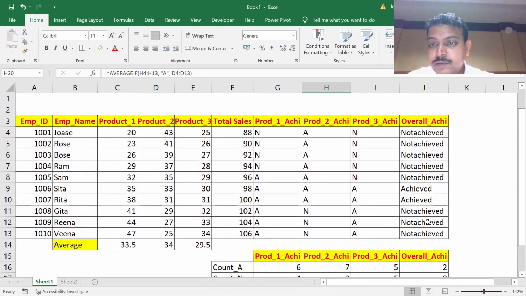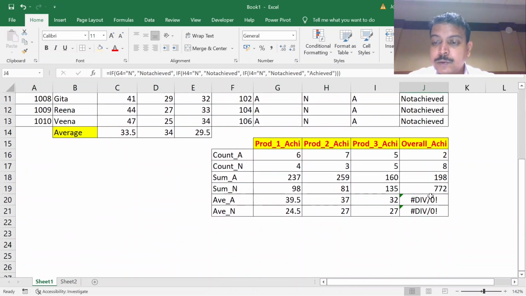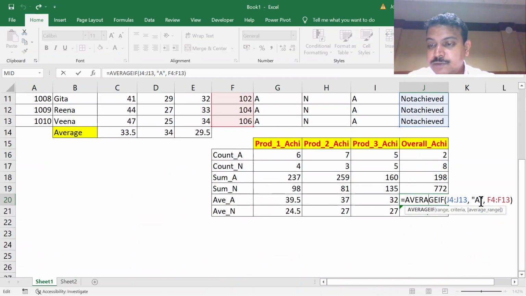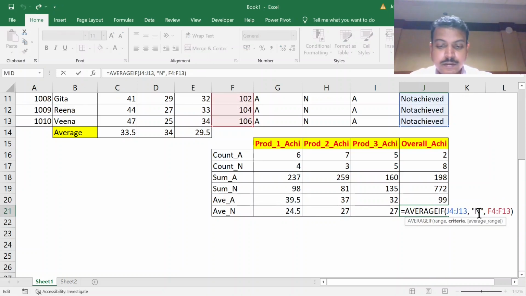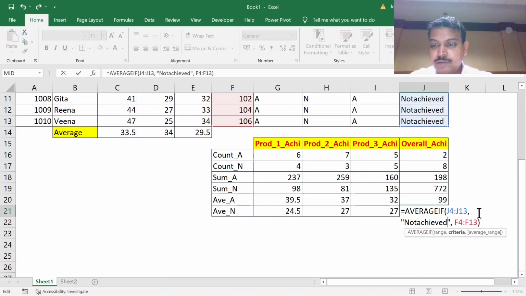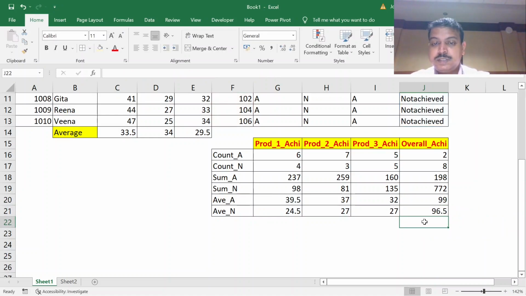For overalls, we are not using the abbreviations N and A. Instead, we use the full form. So what I need to do is just edit this formula. Instead of A, I'm going to use the word Achieved, and instead of N over here, I'm going to use Not Achieved. So this is the average sales done by the achievers overall, and this is the average done by the non-achievers. So I hope you learned how to do Averageif in this 5th part of episode 2.